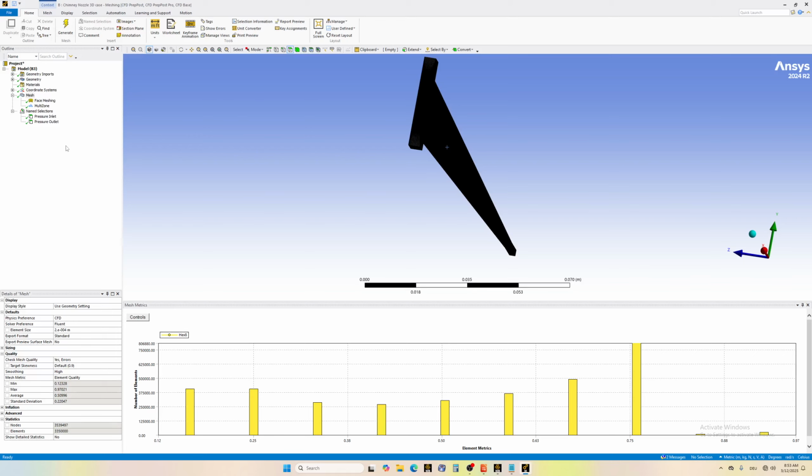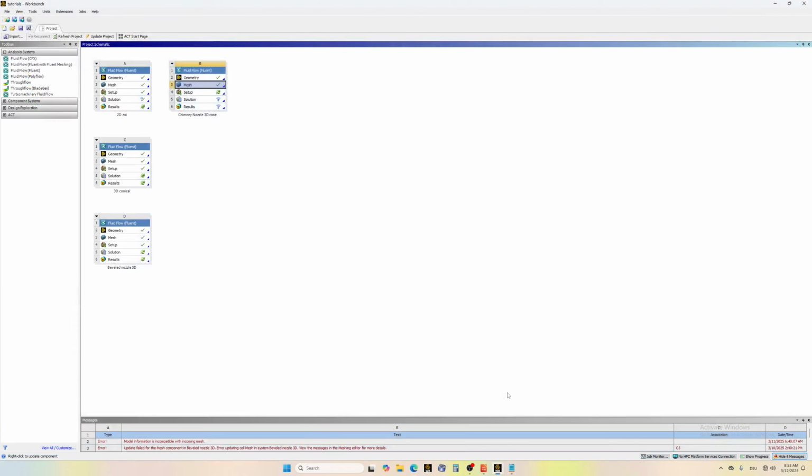I will keep it as it is, but depending on what you are doing, remember, not more than 1 million cells for an Ansys student. Right, so we have all of this. Let's say I'm happy with the number of elements, I'm happy with the quality, and so on. So I just close.